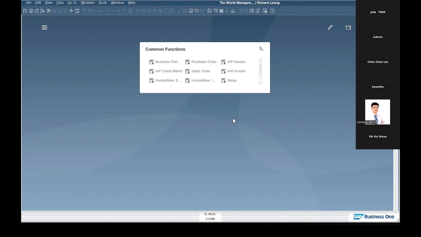Just give me a thumbs up if you can see the screen. All right. Okay, so I hope there isn't any blocking on the screen again. All right. Okay, so let me just continue.